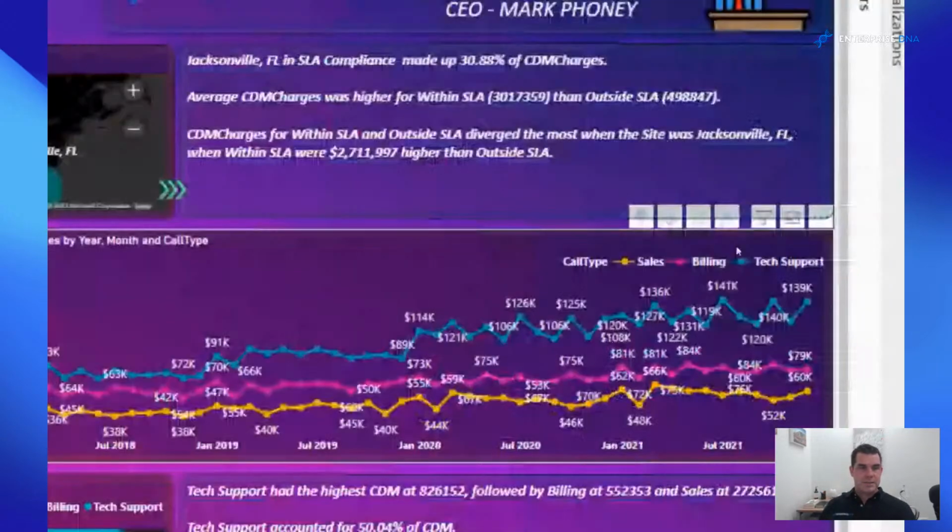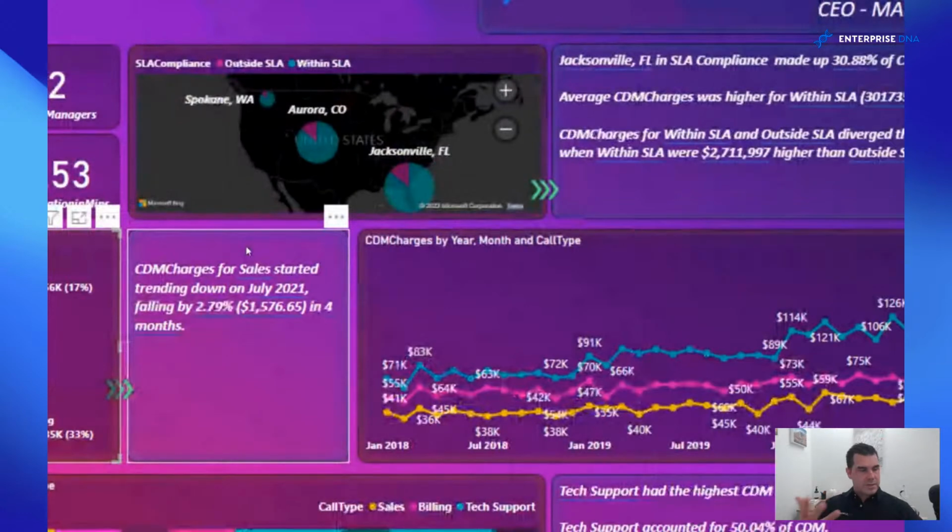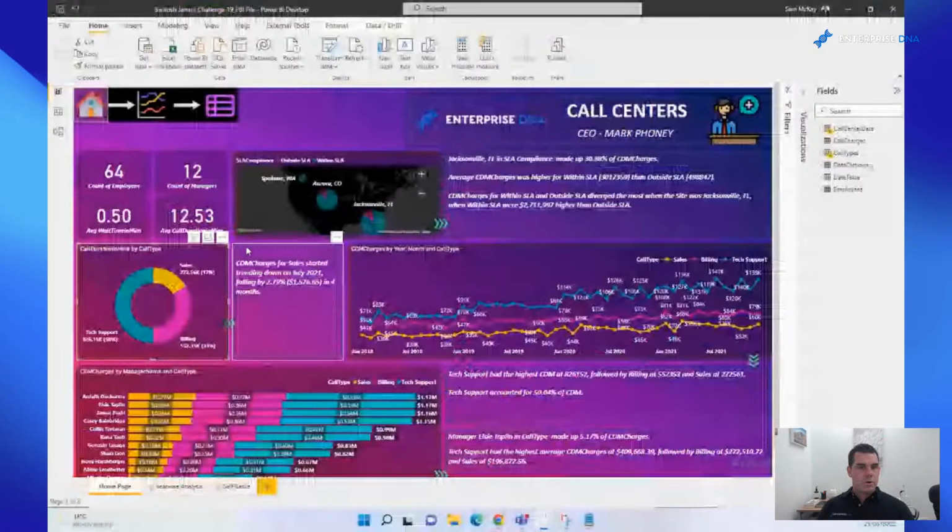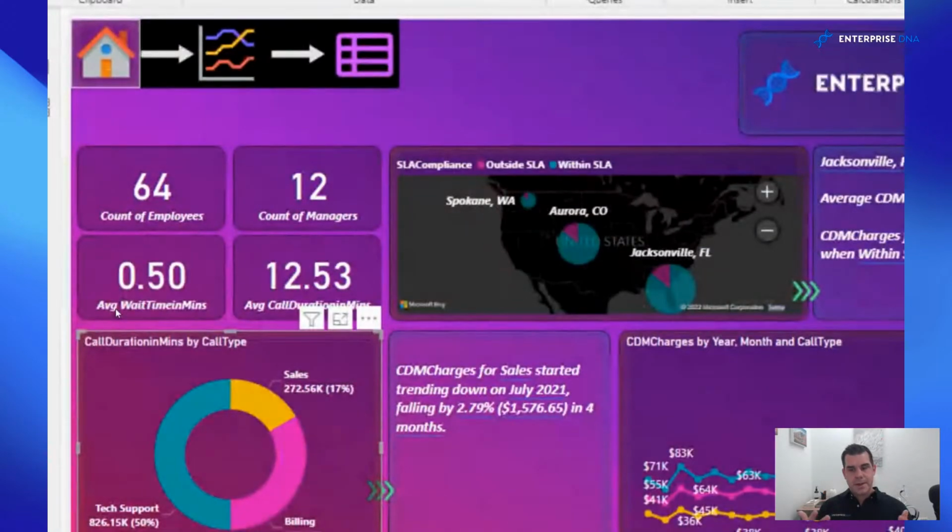Same here. CDM charges. If I was someone who wasn't familiar with this, how do I know what CDM actually means? I don't actually have any description of what CDM is at all. So you want to have your labeling as simple and effective as possible, but also really detailing everything that is being described on the page. Okay.